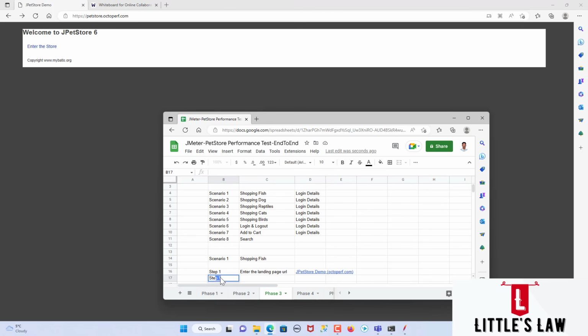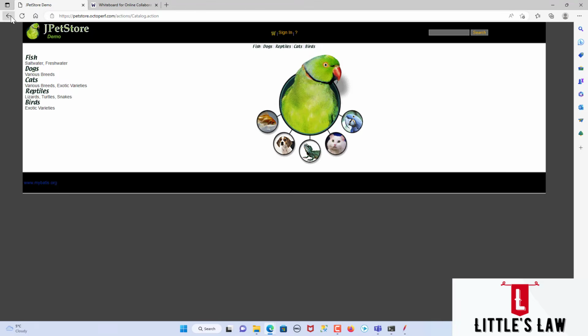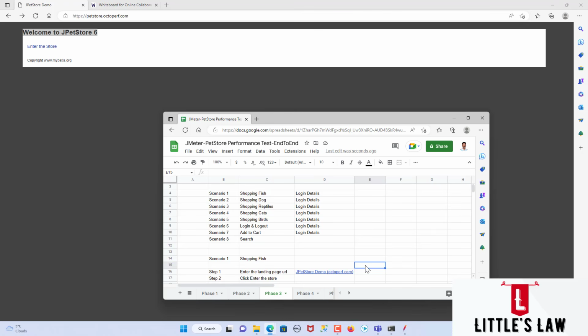And then in step two, what do you need? You click on enter the store, and you can also add a checkpoint. Here on the previous page, the checkpoint is what you might see, or you can add it as an assertion. The assertion is you might see welcome to JPEG store.